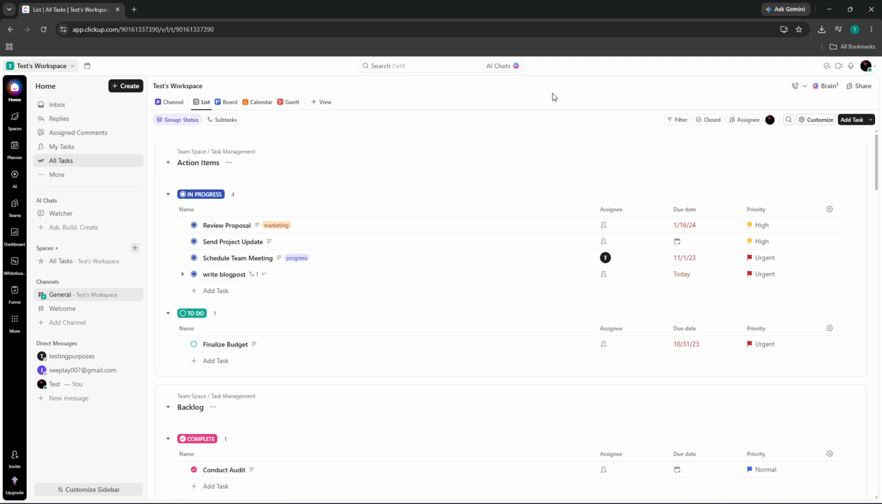Once you're inside ClickUp, select the workspace where you want to connect Outlook. ClickUp organizes everything into workspaces at the top level, and the Outlook integration is tied to a specific one, so make sure you're in the right place before you go any further. If you manage multiple clients or teams in separate workspaces, you'll repeat this process for each one individually.